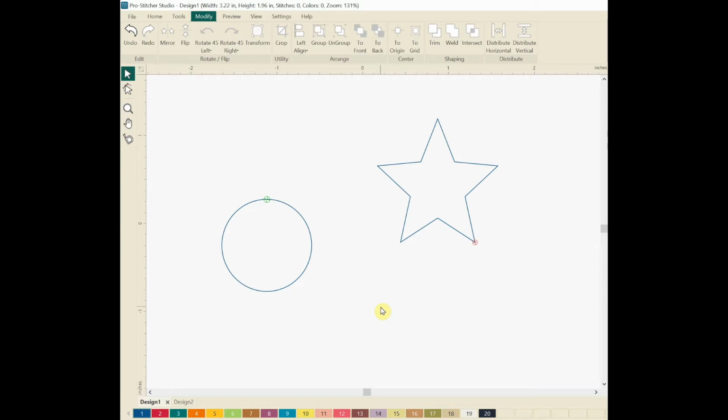Today I'm going to talk about alignment. When you align design elements, they are aligned in relationship to each other. I'm going to say that again so that you can get that really good in your mind. When you align different design elements, they are aligned in relationship to each other. So here I have a circle and a star, and I'm going to do different things to align them.